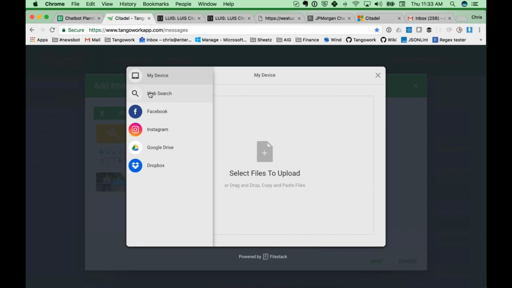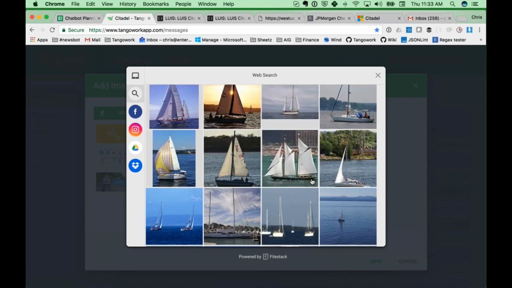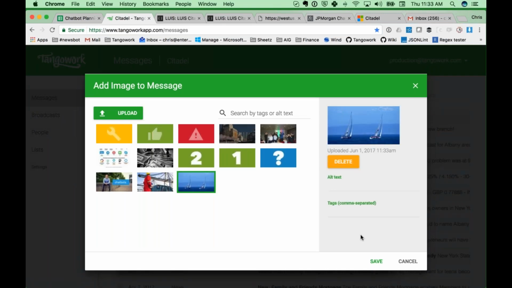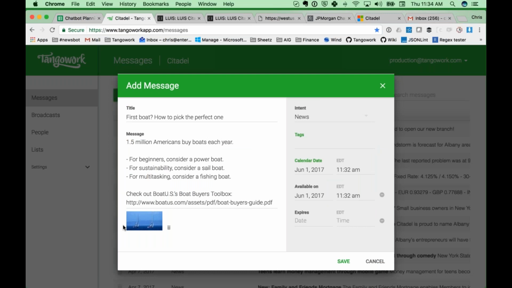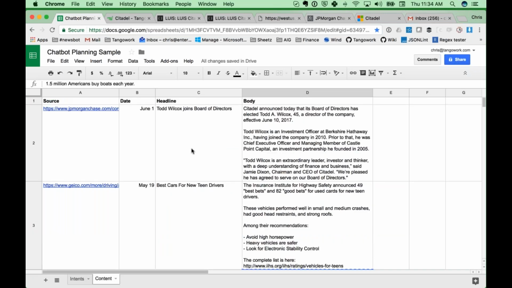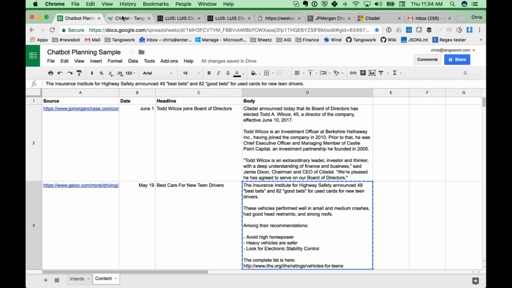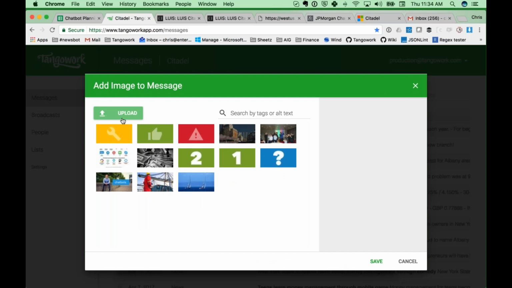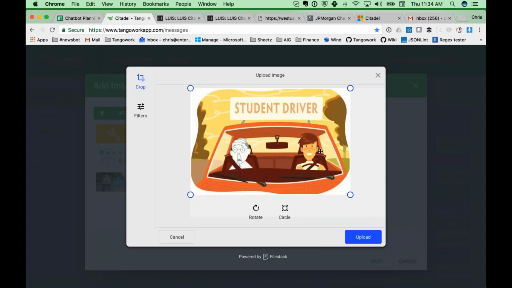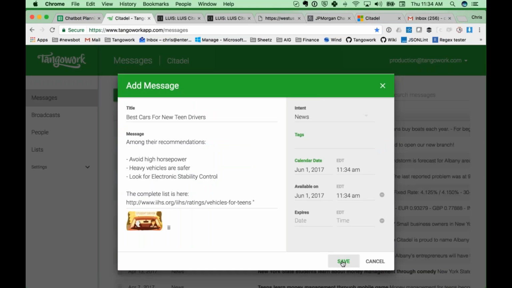So I'll click upload. In this case, we'll just do a royalty-free web search for sailboat and pick one of these. That looks nice. I can crop it or apply a filter, but I'll just upload that as is and let the engine deal with it and save. And so now we've got a boat. I'll save that. We'll add another one. Best cars for new teen drivers. In this case, I'll upload an image from my computer. Best cars. Great, upload. Save. So you get the idea here.